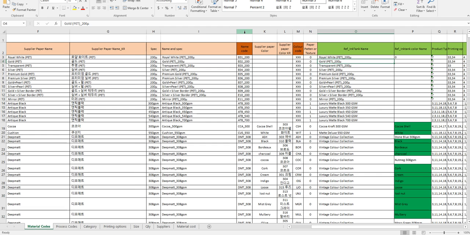Okay, so let me just go quickly through finishing these up here. Supplier paper color, so it's called ash, for example, for the supplier, but we call it stone blue. So that's just the internal name of how the supplier calls the paper. And this is the Korean name for it. Again, these are all internal names.